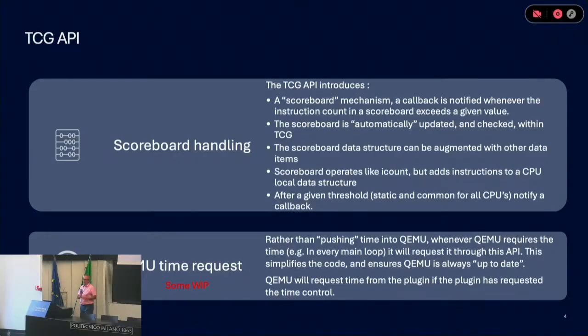Now that's a big difference from all the TCG plugin APIs up till now, because this one could potentially affect how TCG executes. So this is actually changing a bit of the state of the TCG insofar as it is setting the time from time to time.